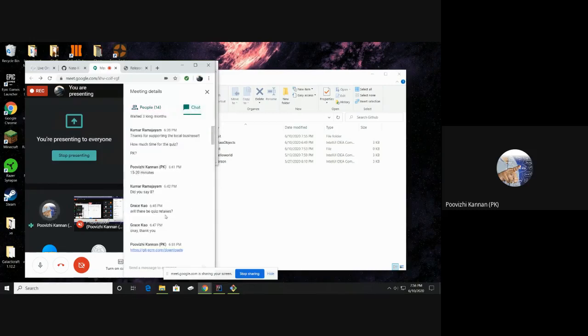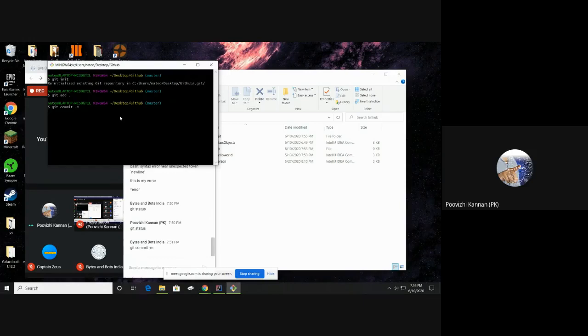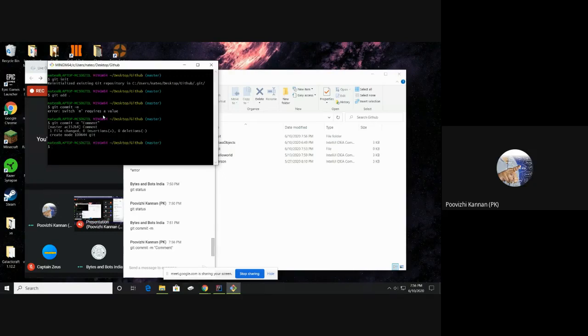I'll write the and then add a comment to it. Space, double quotes, and is that a comment or something? Yeah, okay. Now git remote add origin. Now right click and paste.